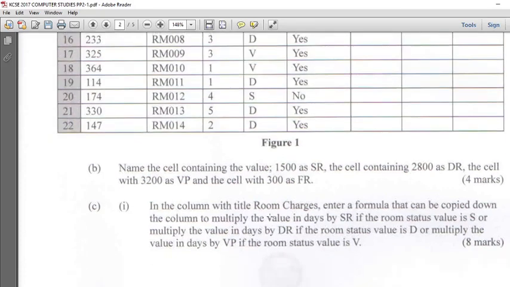Then, in the column with room charges, enter a formula that can be copied down the column to multiply the value in days by SR if the room status value is S, or multiply the value by DR if the room status value is D, or multiply the value in days by VP if the room status value is V. Therefore, let's proceed and do that.